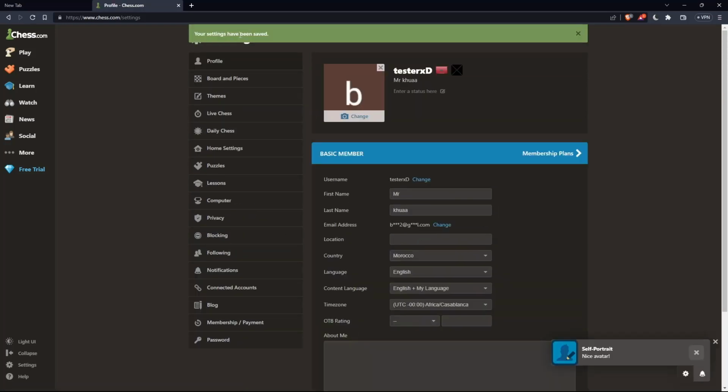As you can see, your settings have been changed. Of course, I can even change my username if I want. But for me, as you can see, I have already changed my username. Only one change is allowed. For me, I already used that, so I cannot actually change my username. But for you, of course, if you never have changed your username, you'll be able to change it whenever you want by clicking on this change button.